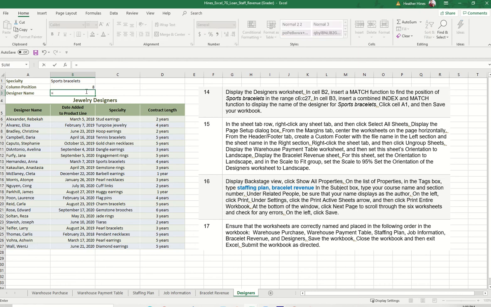So I'm going to say equals index. I'm going to say, hey, look in this whole area. This is my array. So I'm going to do either an array or a reference. This is an array, since it's a range of cells. I'm going to say, give me the row number. Well, didn't we just figure that out? 1, 2, 3, 4, 5, 6, 7, 8 was sports bracelets. So I'm just going to reference that for now.